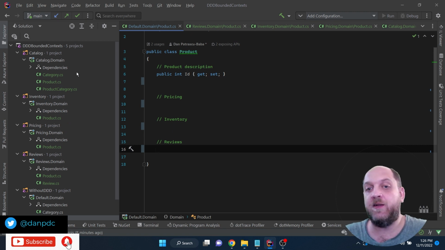Now, the way that a bounded context looks in our case is that we separate it through a solution folder, and in each solution folder, we have a project that represents that specific bounded context, or the models, or the domain of that specific bounded context.